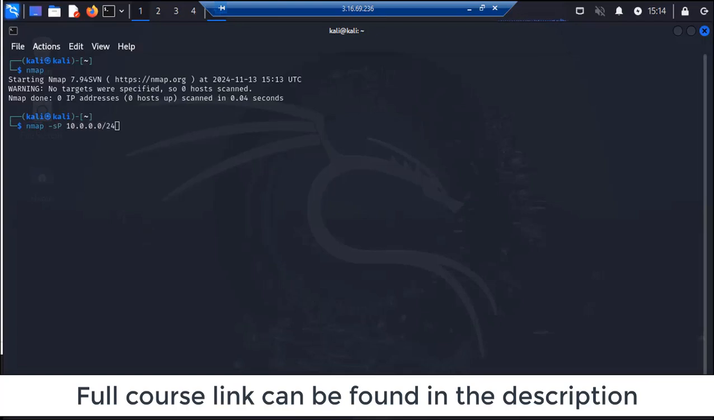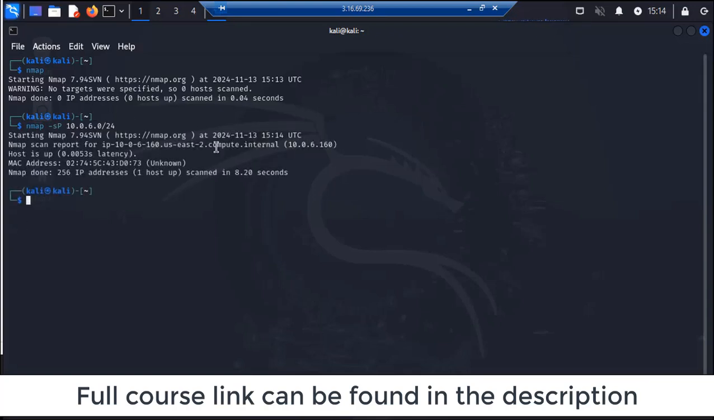And so I'm just going to set the IP address range that my normal server virtual machine exists in. And my normal server virtual machine has an IP address of 10.0.6.160. So I'm going to make sure to do a ping sweep that includes that IP address range. And we'll hit enter here. And notice what it found. It found my normal server host. Here's the IP address of that host.